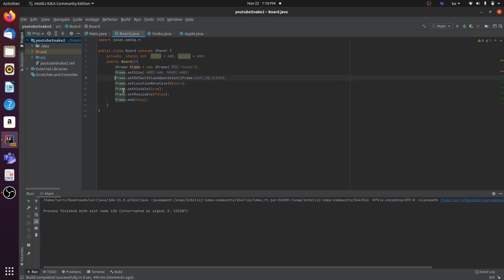The set visible, if I set it to false when I run the program, I wouldn't see the frame. And the set resizable false, that is something that's very obvious. When I declare it false, it's just like to say I don't want anybody to resize the frame when he's playing the game. Okay, and then when I say add this, it's just like I'm adding the board to the frame. Okay, and in this case the board is a JPanel.